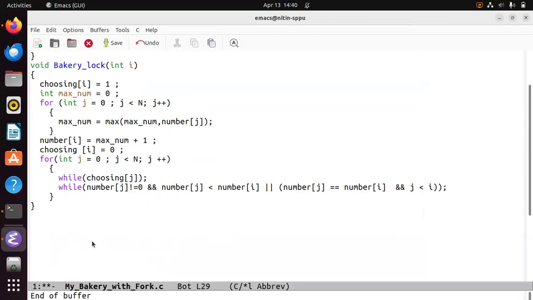Now unlock, void bakery unlock, int i, and we'll make it unlocked by setting number[i] to 0. So we wrote lock and unlock. Now let us write main.